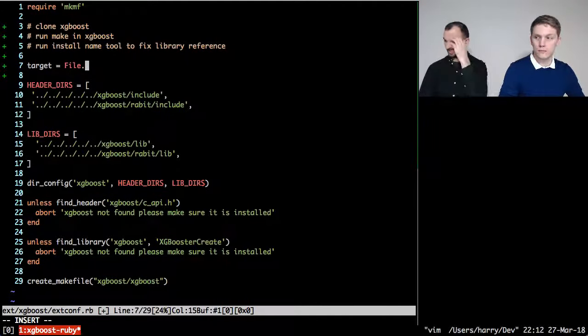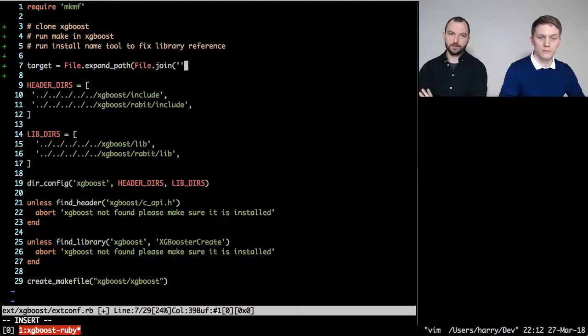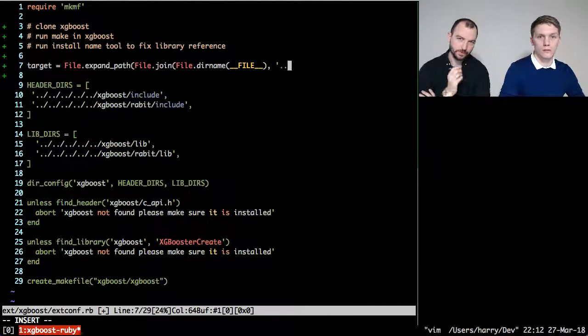So this would be file join, file expand path. And inside we would have file join. And inside we would have file dir name, another file dir name. I wish there was a nicer way to do this. Maybe there is, if you guys know if there's a shorter way to achieve this. There we go. All caps. And then we have to go out to Xgboost and out again, out of ext.